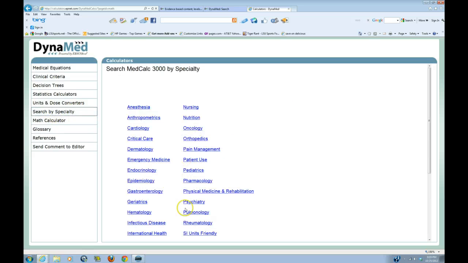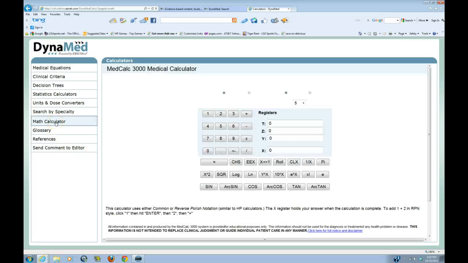They are organized by specialty if you like to find things that way, and there's also a simple math calculator built in for simple calculations. So one of the nice things about DynaMed is it's available on the web, but it's also an app that looks fairly similar to how it looks on the web, and it's available for Android devices and iOS.